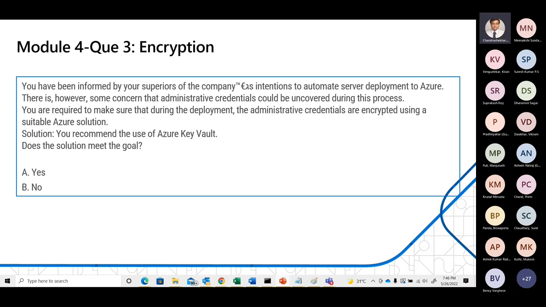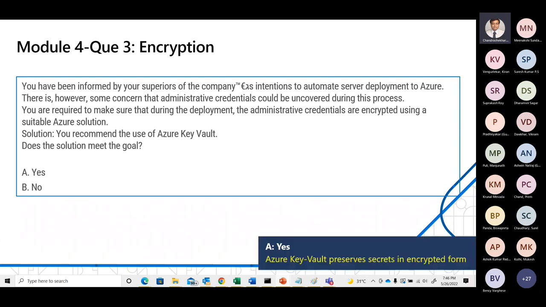The question is the same. Only the solution is changing. Instead of MFA, now they are suggesting whether key vault will work. What is the role of the key vault? The role of the key vault is to maintain the secrets, to maintain digital certificates, to maintain encryption keys, to maintain passwords. That is the role of the key vault. And for this purpose, key vault is the correct answer. Yes, key vault is the correct answer.